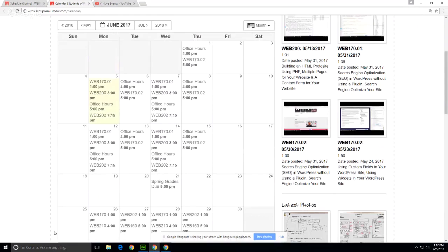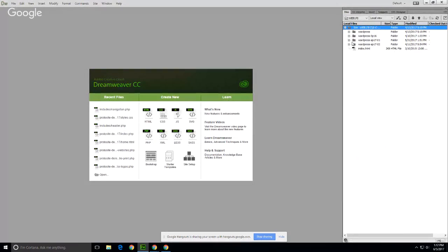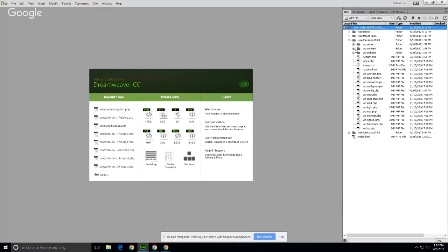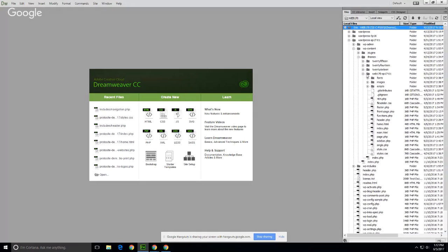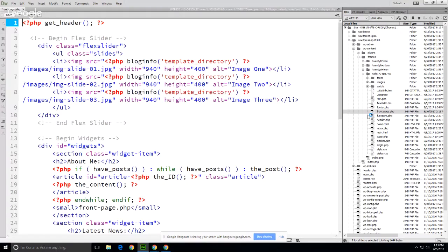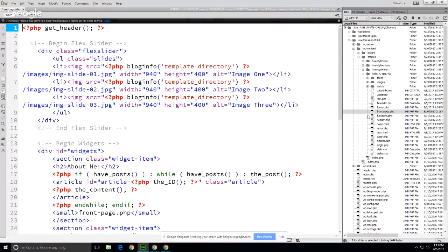So, section 1, WP content, themes, 170 Spring 01 theme, front page. Okay, so previously, what I have done with FlexSlider is hooked it up, I'm going to say statically. Okay, what do I mean by hooked it up statically?